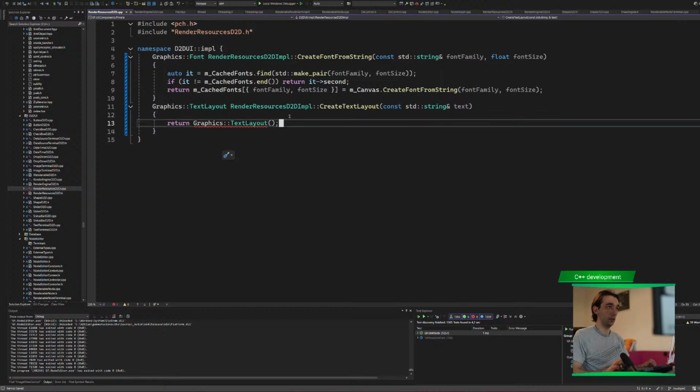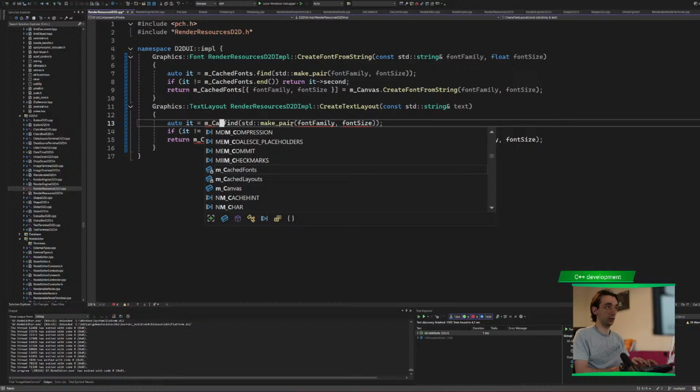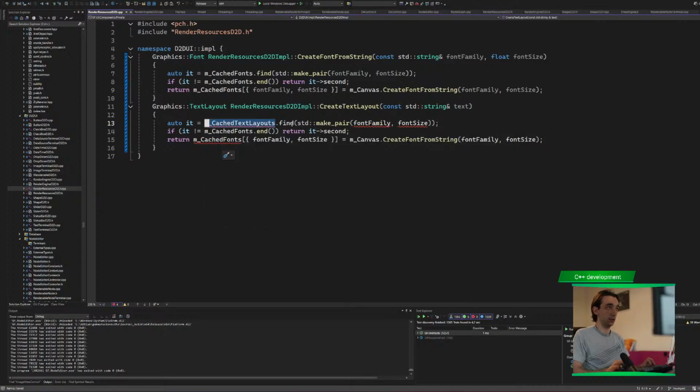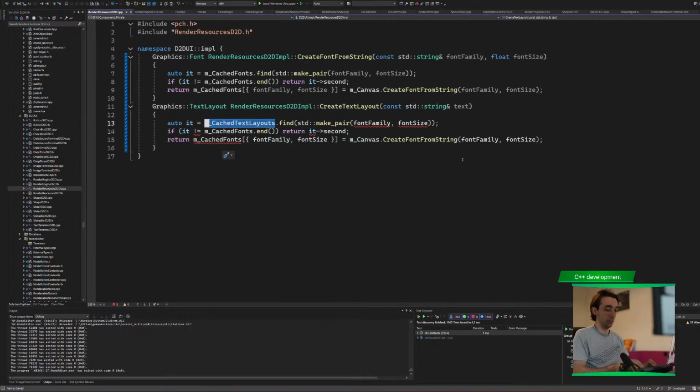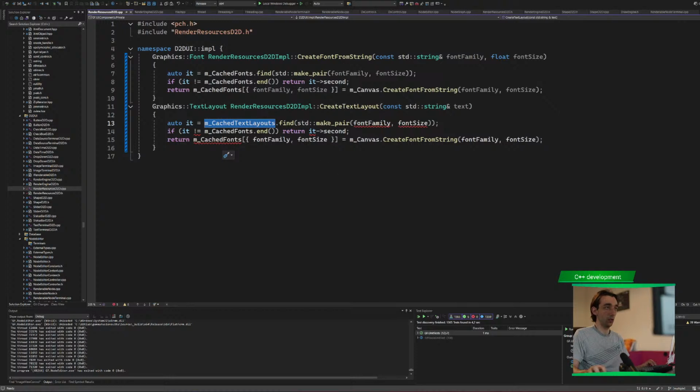And here the text layout is the same thing, but I want m cached text layouts. I think it's better because we're specifically caching text layouts. Maybe in some other things we'll be caching actual layouts. So now we're finding here a text, of course.